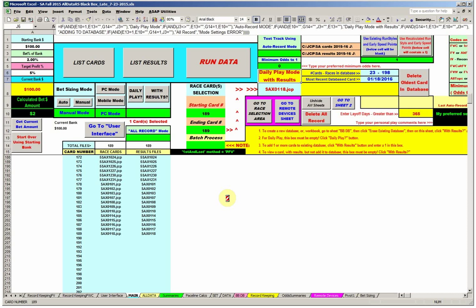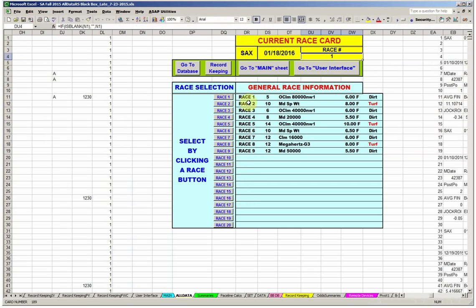The time that it takes to import that card and results file is going to vary depending on how fast your computer is and what version of Excel you're using. The newer versions run a little slower than this one. I'm using 2002. Okay, it took us 13.82 seconds, by the way, to import both the card file and the results file. So when I click OK to get rid of this window, it'll take us to the race selection area again. Let's look at race 1 again.